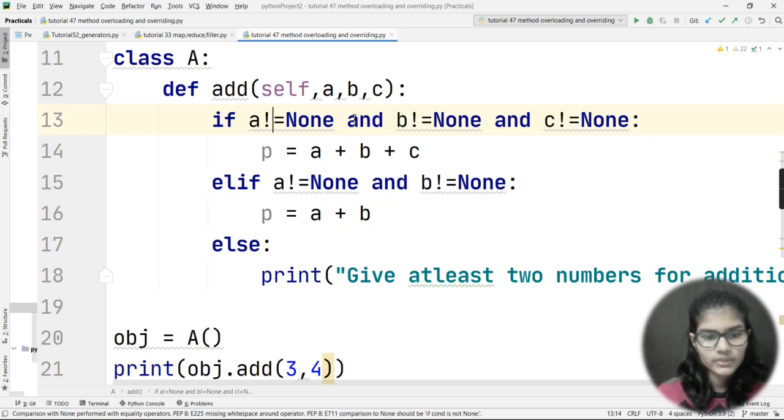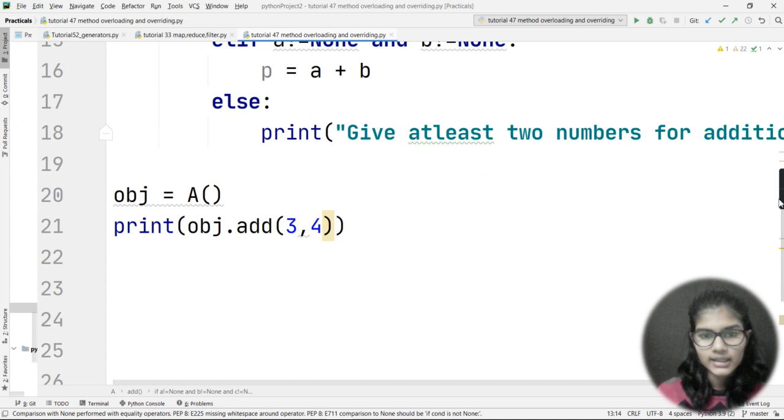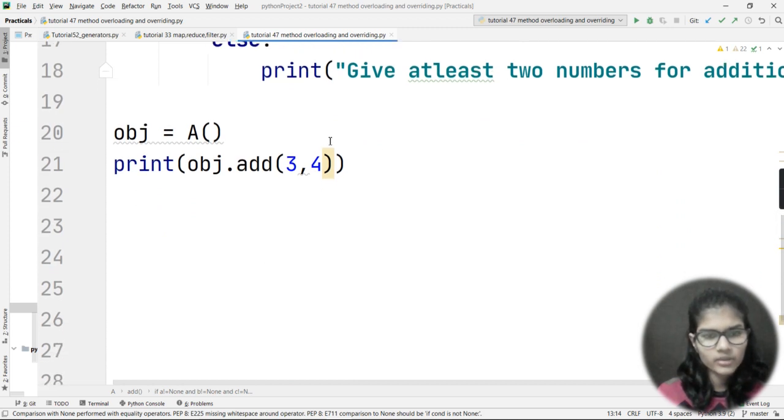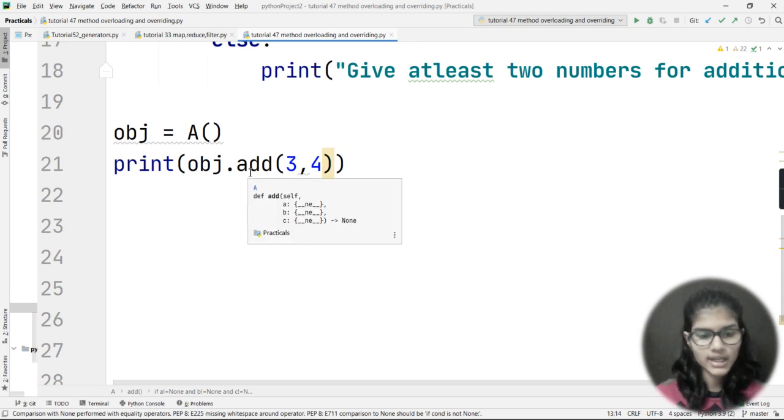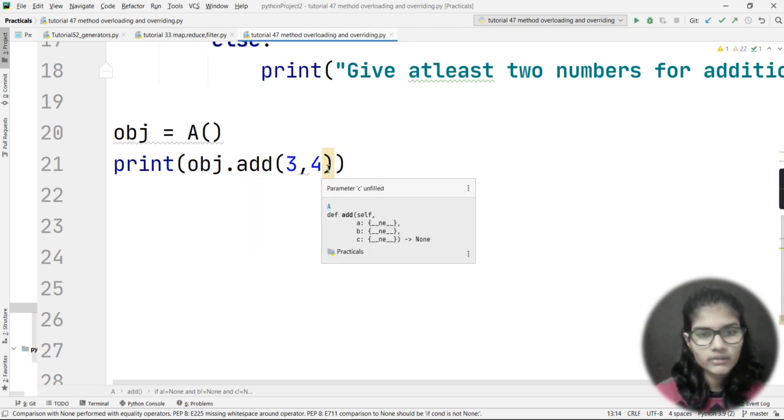Fine, if a not equal to none and b not equal to none and c not equal to none, then P is equal to A plus B plus C. If A not equal to none and B not equal to none, then P is equal to A plus B. That's also fine. Else print this message. Then what mistake have I made here? obj is equal to A, and print obj dot add in brackets 3, 4.